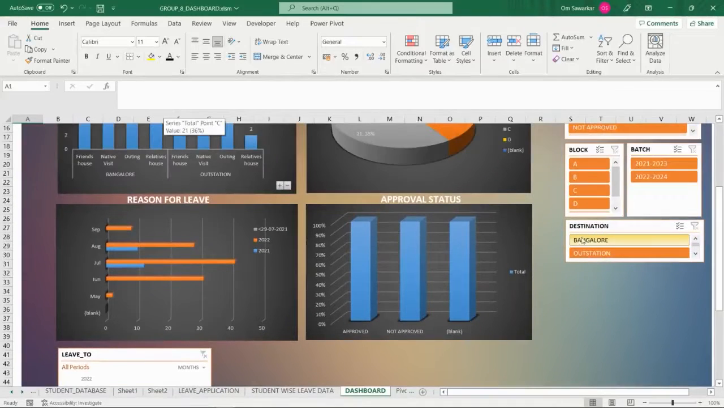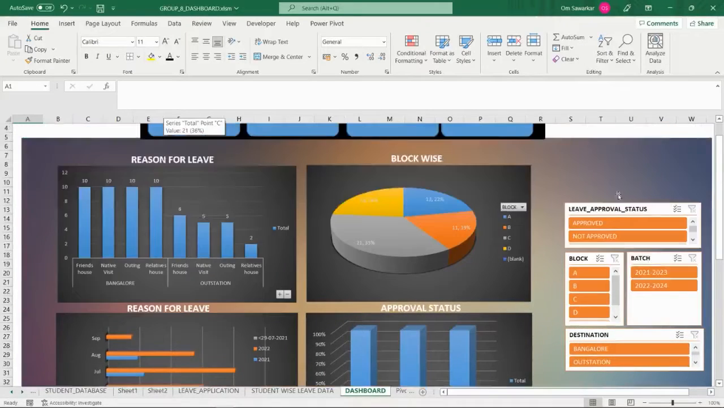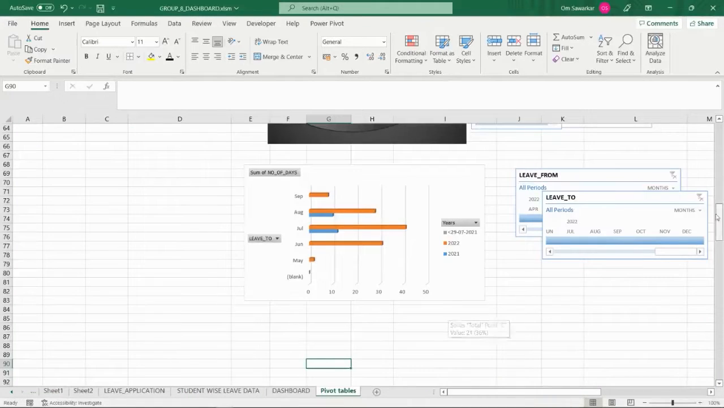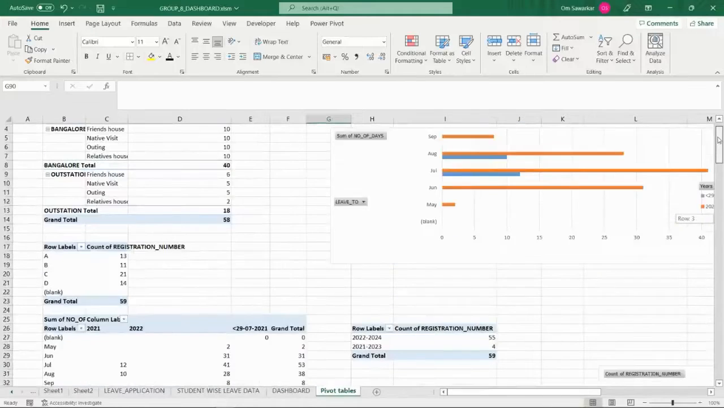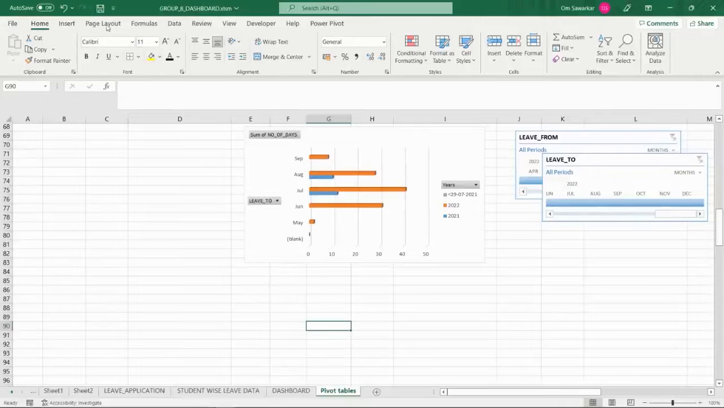As we can see, there are different slicers also, where we can see destination, whether it is Bangalore or outstation, block-wise, the batch, leave approval status, whether it is approved or not. So using a simple example, let's see how to make slicers and charts using pivot tables. So this is our raw data where we have made all the pivot tables and the charts.